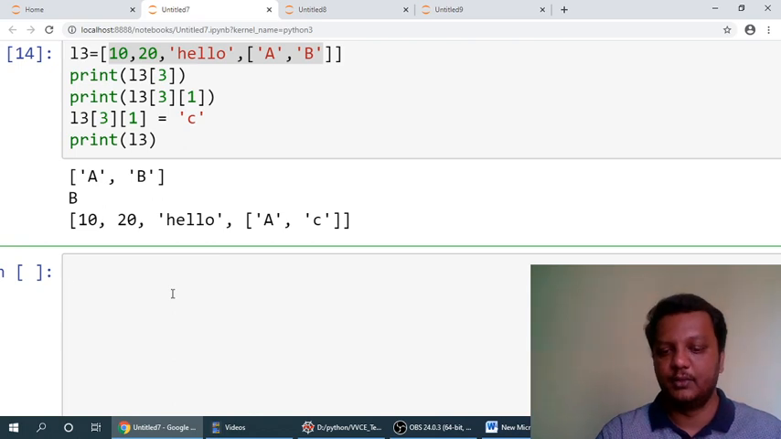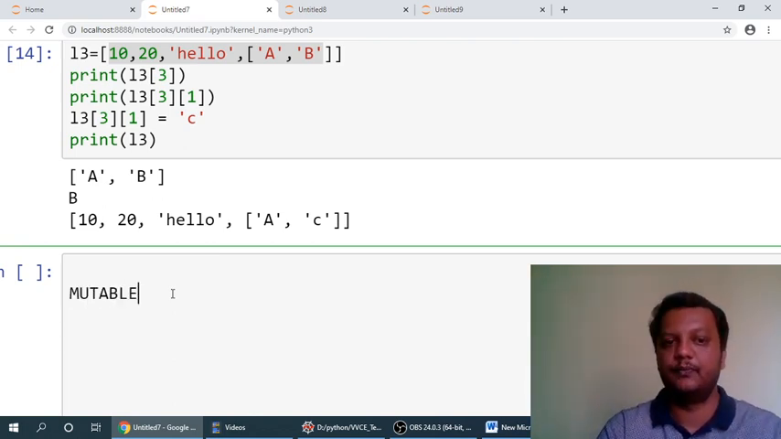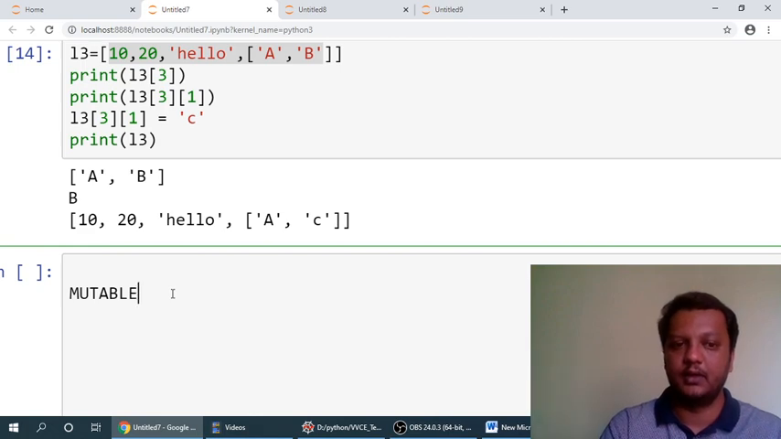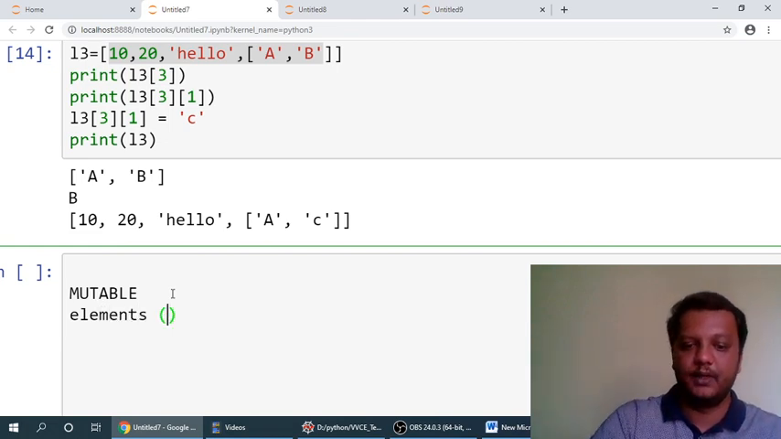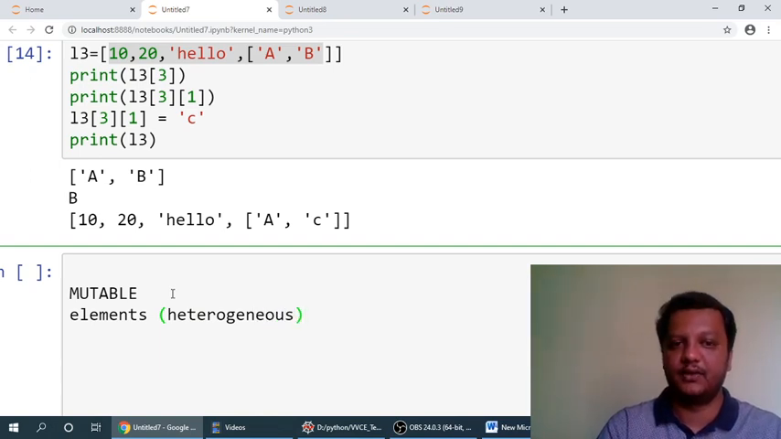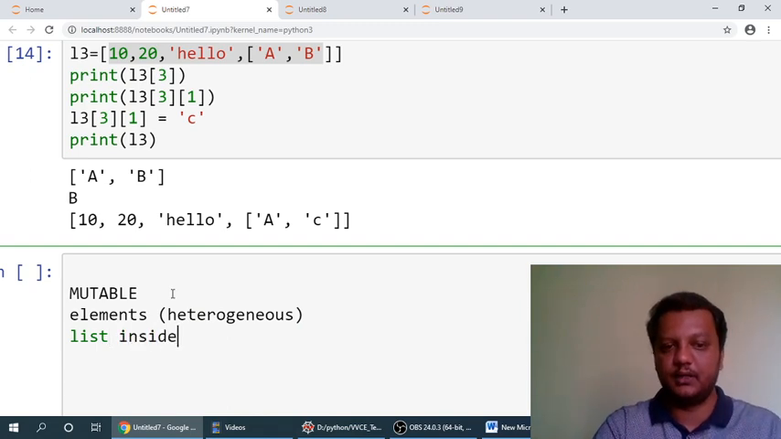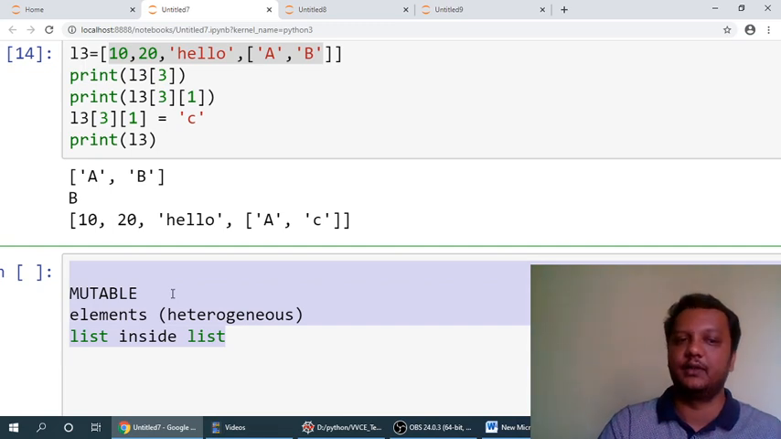So the final things to remember: lists are mutable, an important thing. Lists are a collection of elements, meaning I can have elements of any heterogeneous type. Next, I can have a list inside another list. So these 3 points we have seen as the basics. Remember these 3 points.